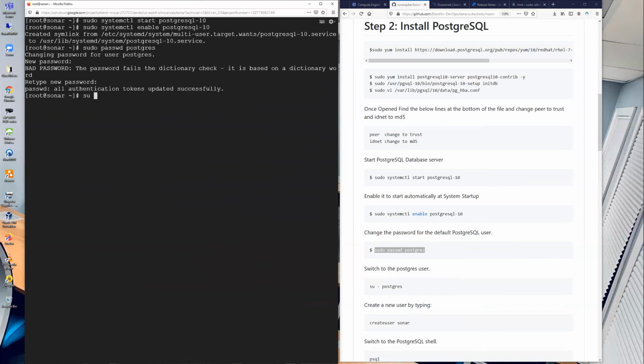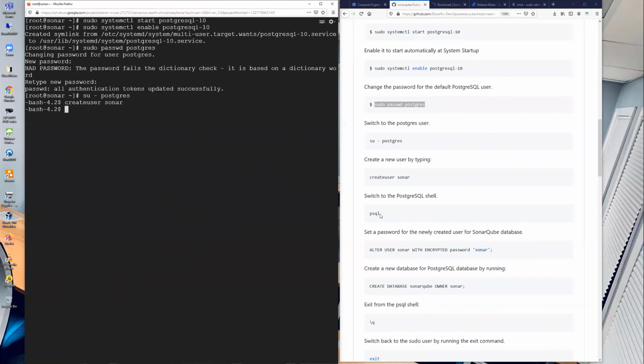Now we're going to switch user to postgres. And the first thing we want to do is to create our database user. So I'm going to create user, and I'm going to call the user Sonar. My user is Sonar. Enter. Now I have a user. Now I want to switch to Postgres shell by doing psql. Enter. This is Postgres shell.